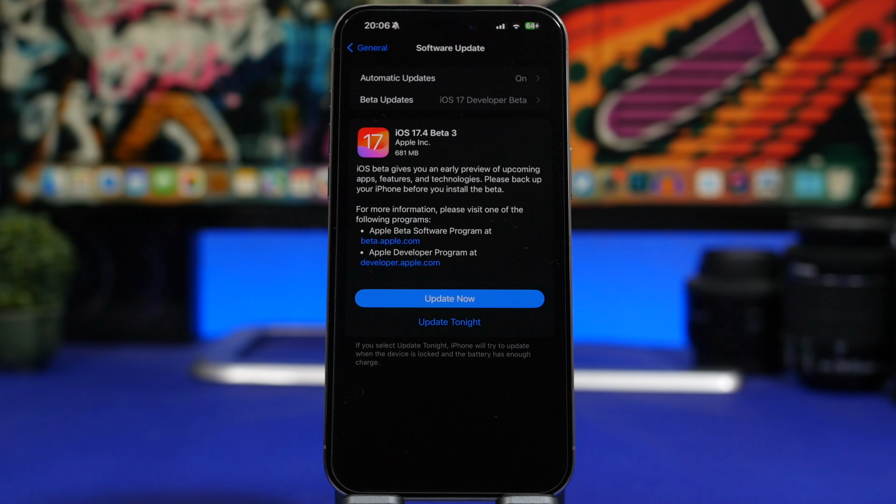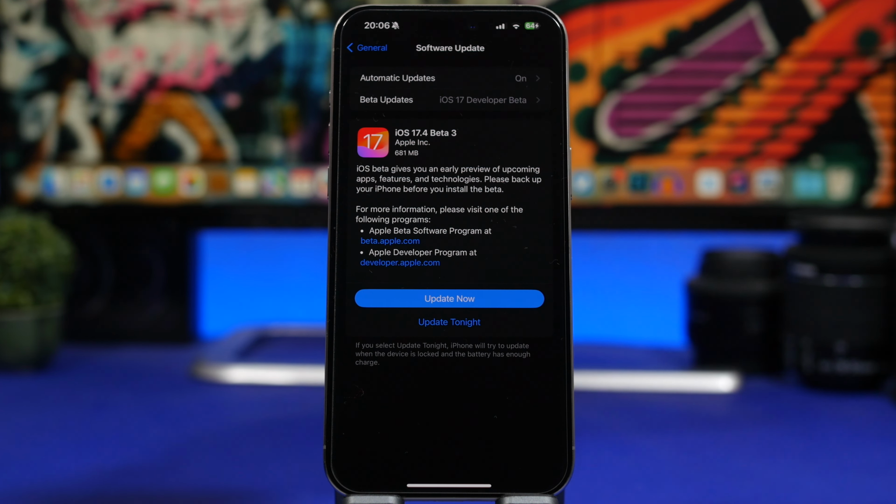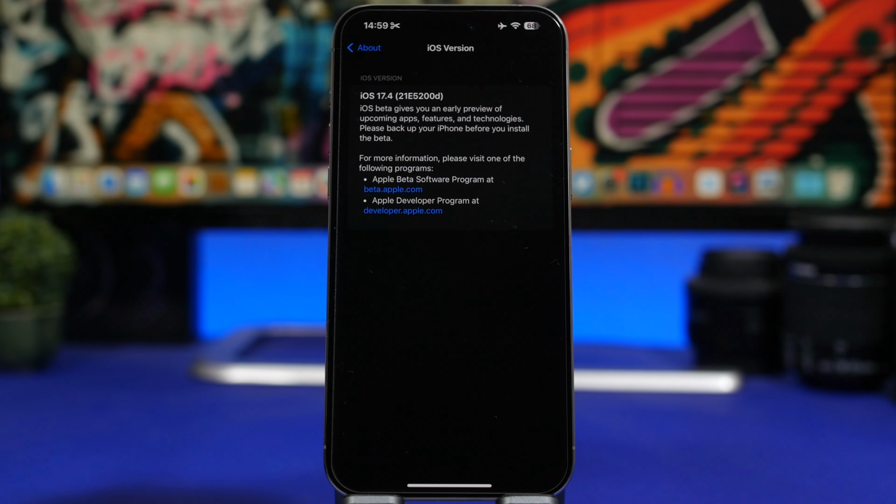So the beta 3 of iOS 17.4 will come to your device at around 600 to 700 megabytes, always of course different on different devices and always different based on which software you have currently installed on your iPhone. Now the build number for this update is 21E5200D. That D at the end of the build number indicates that we will have probably another couple of betas before we move to the RC version and then the final release of iOS 17.4 to the public.